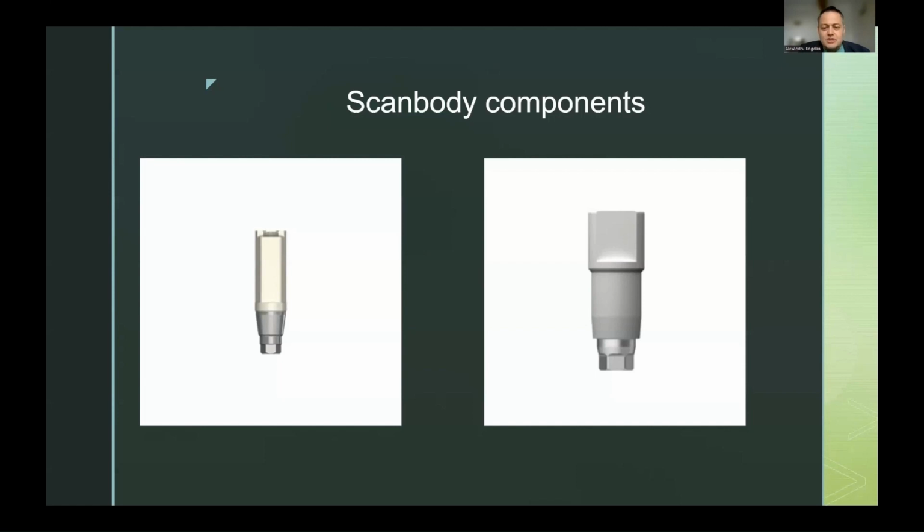So it would be wise to know what library you are using, because that is the part of the scan body that you have to have a perfect scan of. If you don't, just try to impress the whole of the scan body as correctly and as precisely as possible.